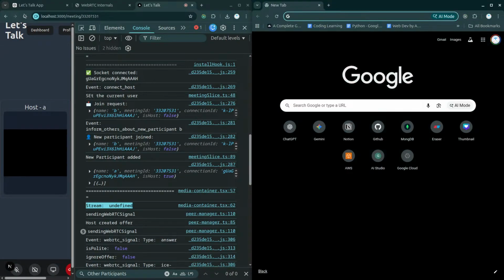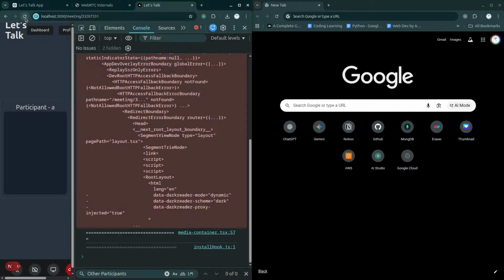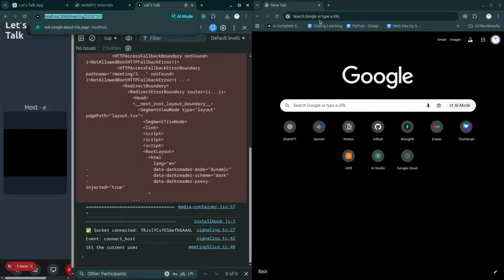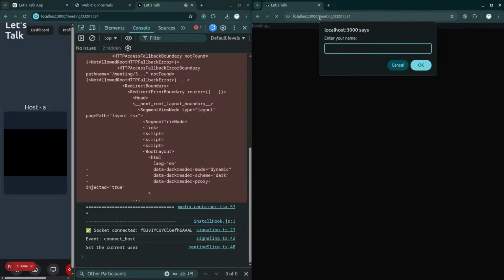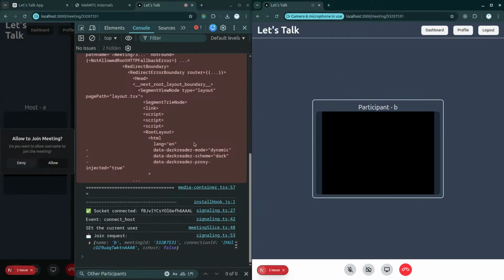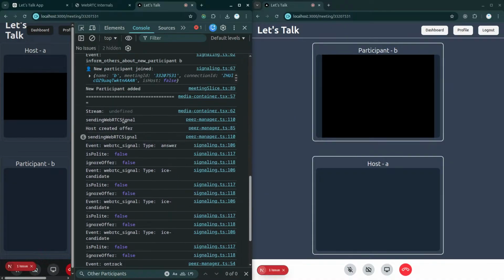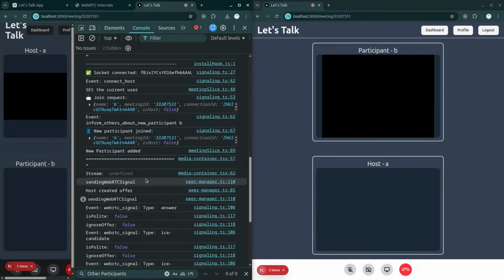But let's see, reload the page, and that's actually gonna be A, Control C, Control V, and that's actually gonna be B. And if I just simply allow it, stream is still undefined.